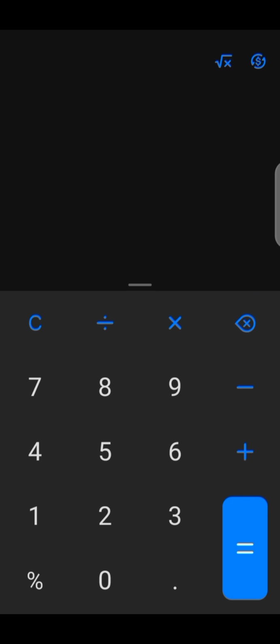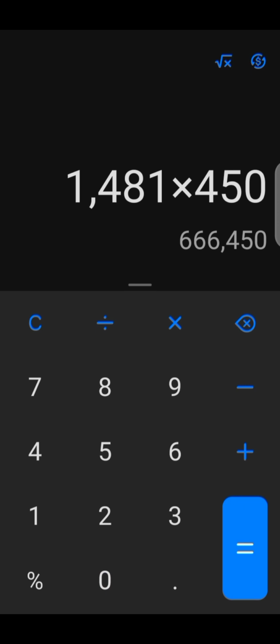Currently the dollar is 1481 naira. 1481 naira times 450. You can actually see that you will make a whopping sum of 666,450 naira. Is that not something that is awesome?